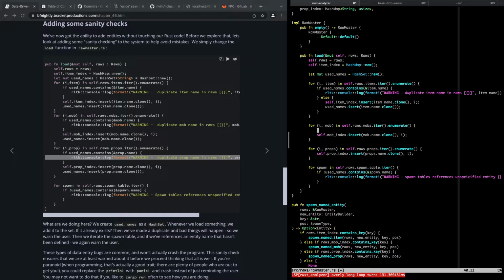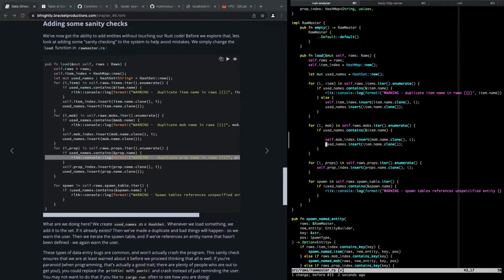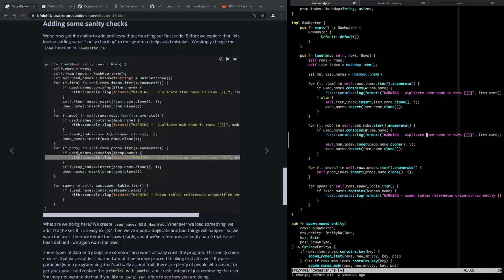I'm very impressed. All right, so what we're going to do is just do the same thing we have here. Put this here, shift this over. Oop, I spelled insert incorrectly. Insert, and then copy paste. We'll do the warning. Oh, it's the same exact, duplicate item name, and then this will be duplicate mob name, else this.